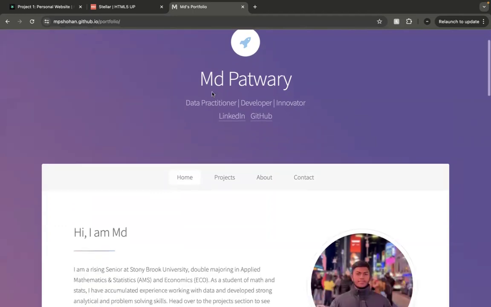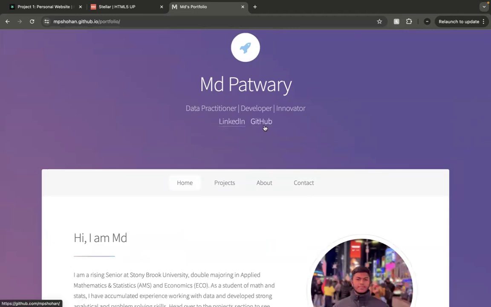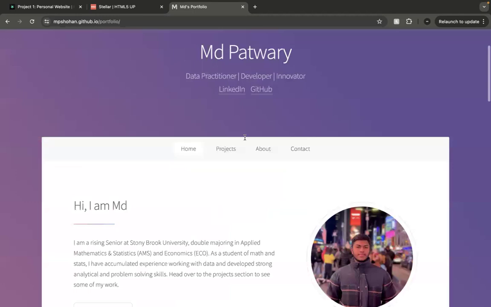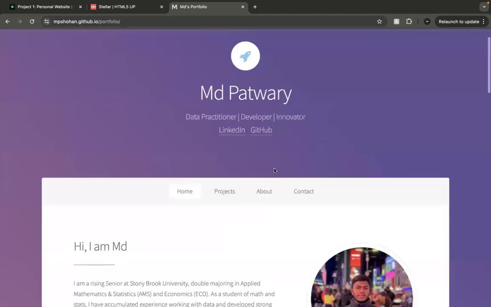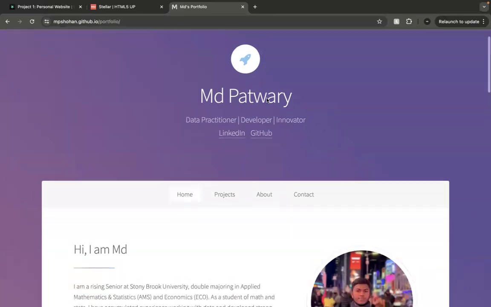And then first things first, obviously, I have my title here. I think it's important to add it. And then I added my socials right below it. Obviously, you can add them in the contact section, but I think it's also good to add them at the top, just in case they want to go directly into your LinkedIn and whatnot. I think it's good to add it at the top as well, along with your contacts.